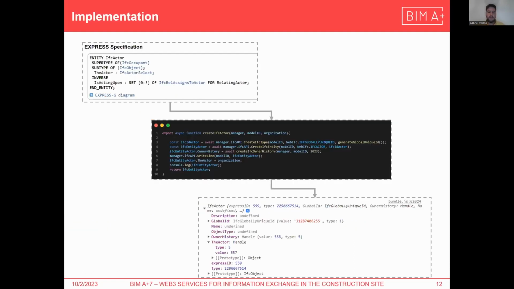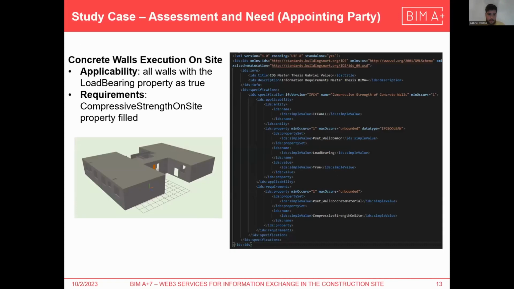Here is an example of the implementation of this process. We always went back to the EXPRESS specification of the IFC and built with the IFC.js library methods to write these entities on the IFC schema, which you can see in an example in the middle, and in the end is just a console log of the results of this method.